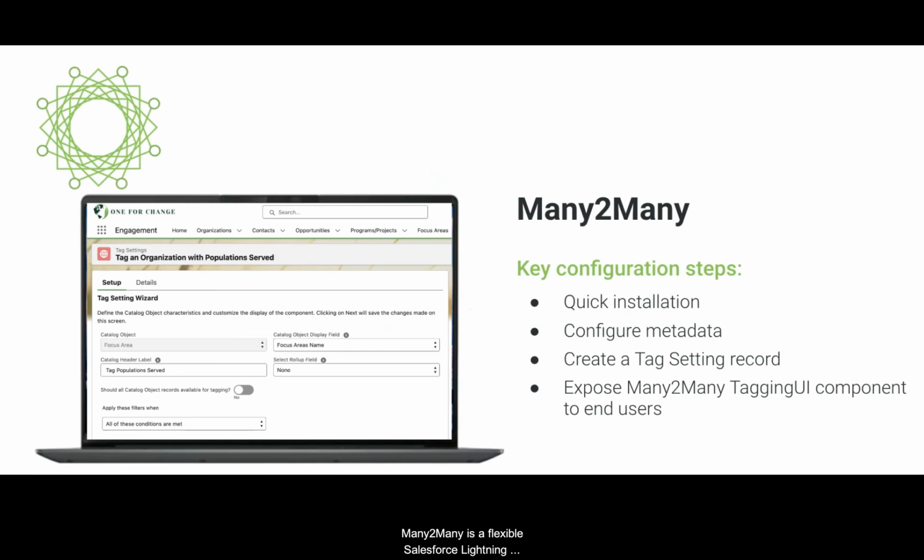Many2Many is a flexible Salesforce Lightning component that enables users to easily tag records with other records. In this video, we'll walk through the key configuration steps of Many2Many, which include installing Many2Many in your org, configuring metadata to utilize Many2Many, creating a tag setting by utilizing the Tag Setting Setup wizard, and exposing the Many2Many TaggingUI component to the end users to enable quick and easy tagging of records.